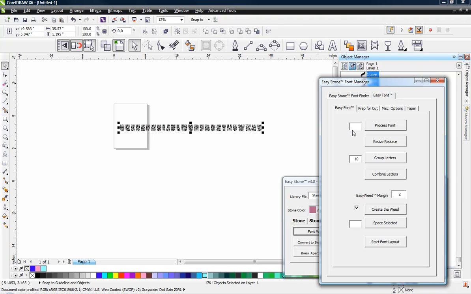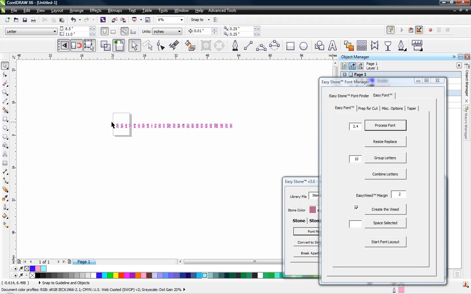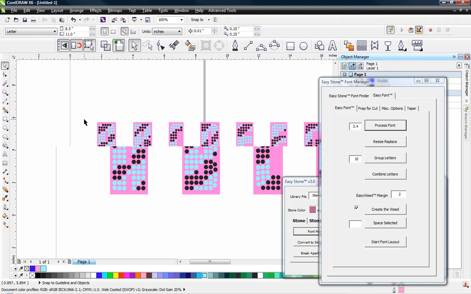So we're going to type in the stone size we want to create templates for, which in my case is SS10. So I'm going to use 3.4. That's what I use for my circle sizes for my SS10 templates. And then all I have to do is click on that one magical button here, Process Font, and that's it. That's really all there is to it. So here's what we have right now. Right now, you can see we have all the individual weed boxes around each and every letter, right?